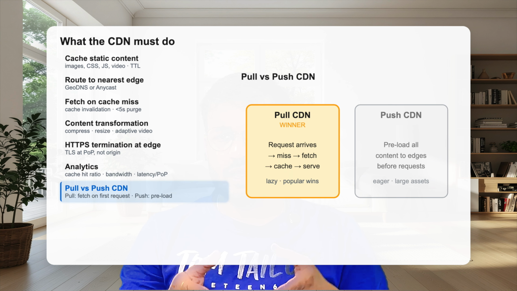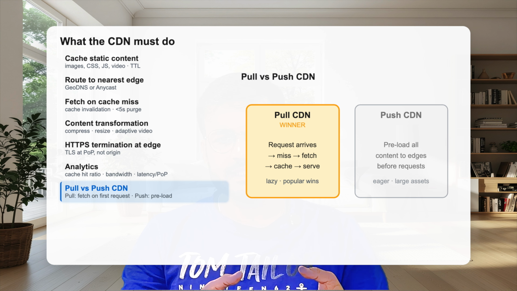One of the interview traps is the interviewer asks you what's the difference between push and pull CDN. Pull CDN fetches on first request. Push CDN preloads the content. Most CDNs are pull based. Know when to use each.